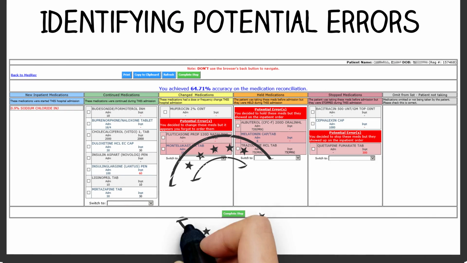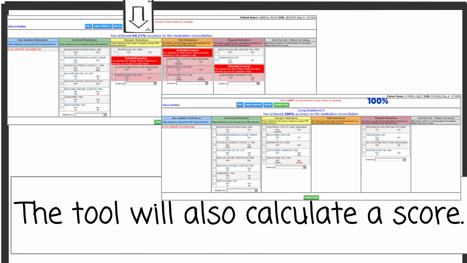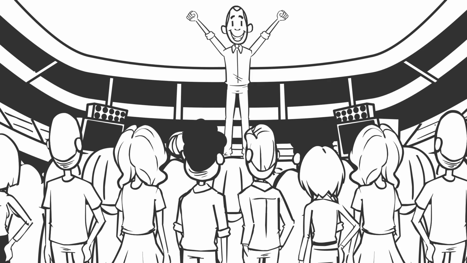The tool will point out potential errors such as ordering a medication you said you were going to hold. It will also check for unintended dosing discrepancies between the outpatient and admission orders. The tool will also calculate an accuracy score. If you do well enough, you just might become a MedRec champion.